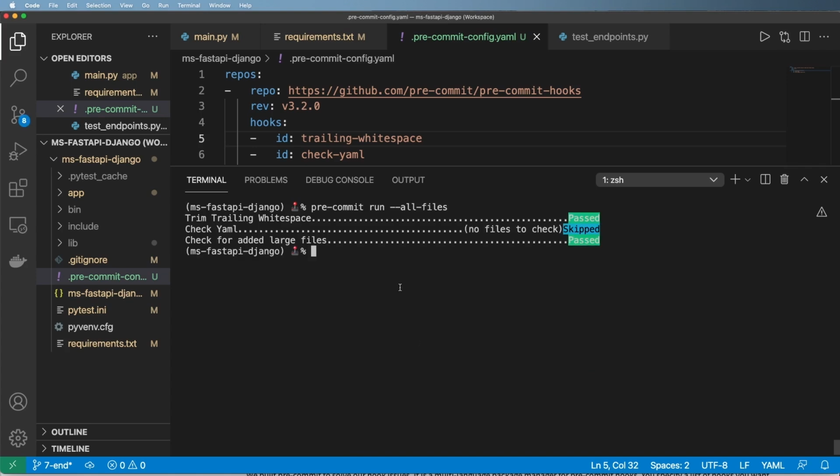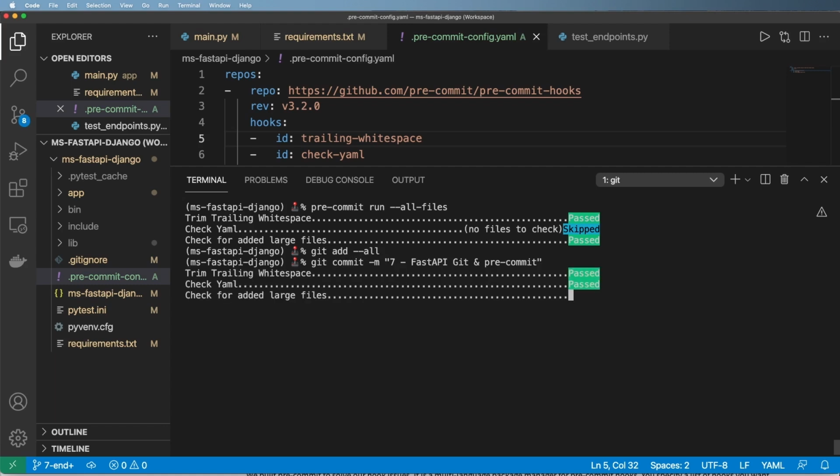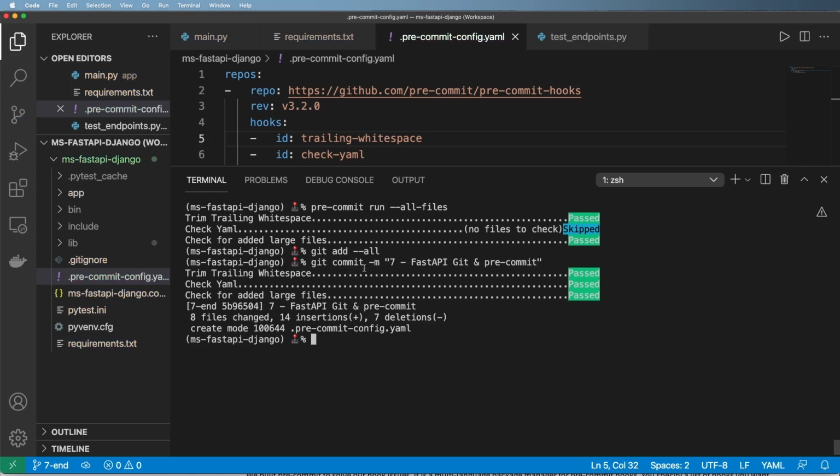And so this is already installed on our machine. So now if I actually run something like the actual commit with Git, so git add --all, that's adding all the file changes, then git commit with the message of, FastAPI Git and pre-commit, I hit enter, it actually runs all of those things. And it's going to do it every single time I commit it, which is really nice. It actually ensures that, hey, at least these things are being handled.